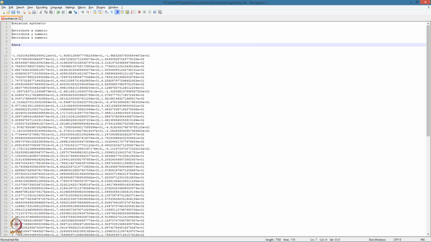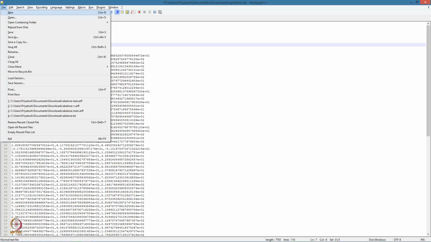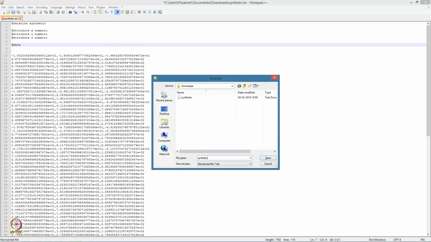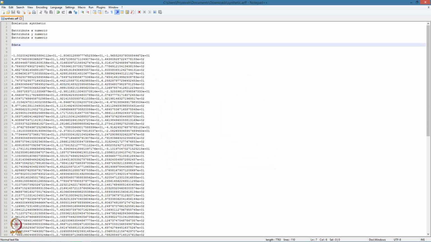Add data specifies the start of the data. Now we should save this in the ARFF format, that is with the extension .arff. Hopefully this gives you an idea of how to represent data in the ARFF format suitable for use with Weka. Just to recap, you have to provide the relation and attribute information, and the data is listed row-wise, that is each row specifies one data point with the values being separated by commas.